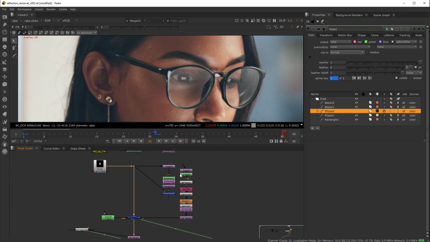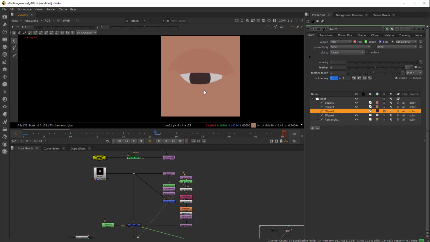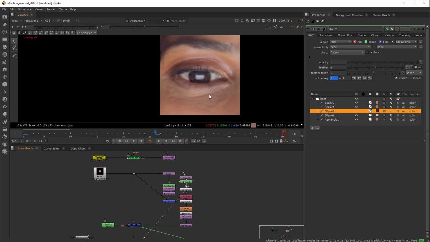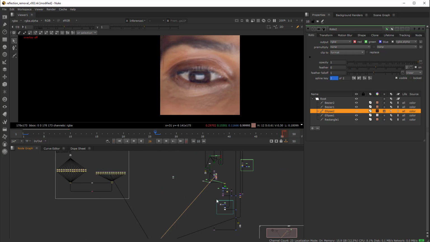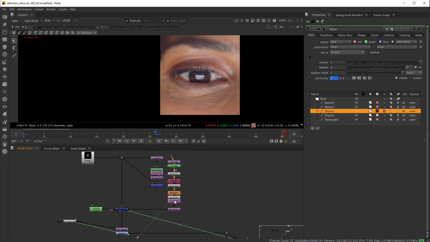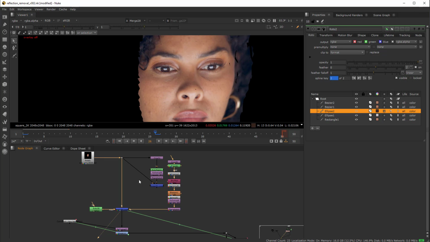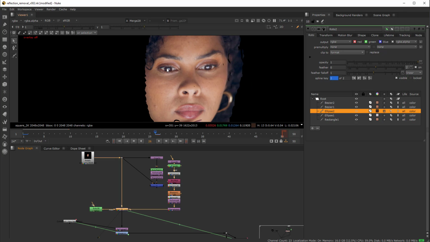I basically used this controller down there. I plug it through an inference node, the inference node that comes out of my CopyCat here. Okay, some sharpening, some tweaking, and then I comp it over the real eye. So this is the real eye, and this is the inference eye that is coming out of the inference node. So we're using this, through an inference node, to replace the real eye.